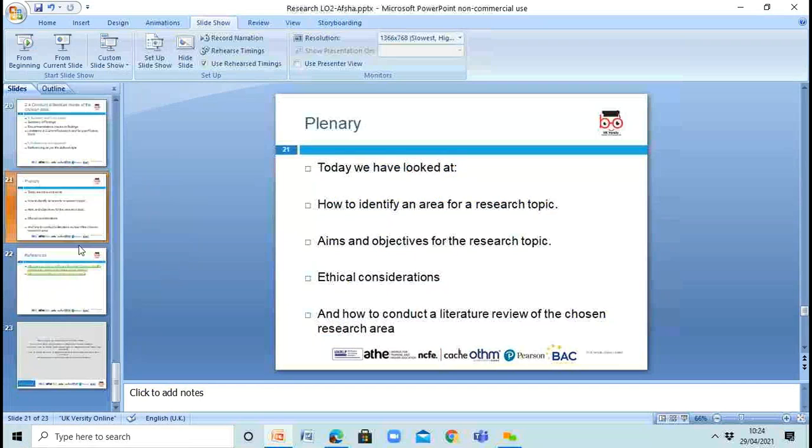Let's get back to the end. So we just looked at how to identify a research topic. You've already got a really good idea. Put down your aims and your objectives for the research topic. Write down what considerations you took into mind when you were doing it. And then write down how you actually did your literature review, what sort of research you did and how you did it, and what you might do in the future and how you might fix any problems you faced. So that's it really on this.